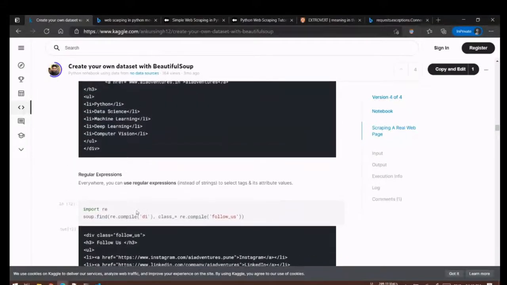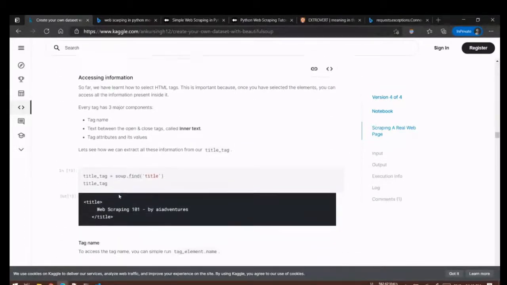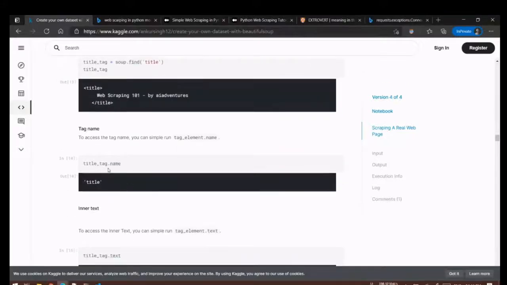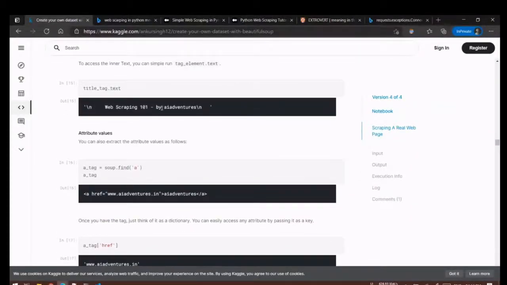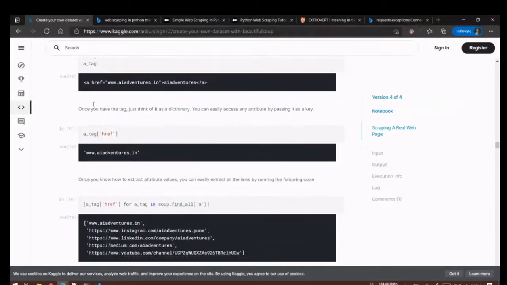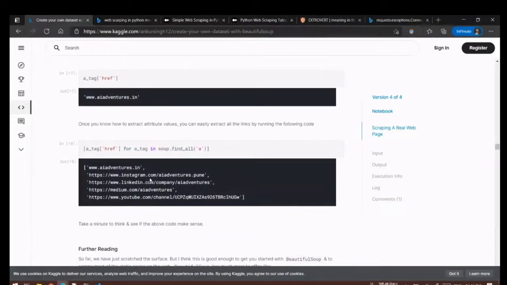And once you have selected your HTML element which is of importance to you, you can access information from it by simply calling the attribute name. You can say dot text to extract all the text. You can say href to extract the value inside this href, and you can do a lot of other things. So dot text will give you this value, and if you access this as a dictionary, it will give you this link. So you can do a lot of very cool things with it.